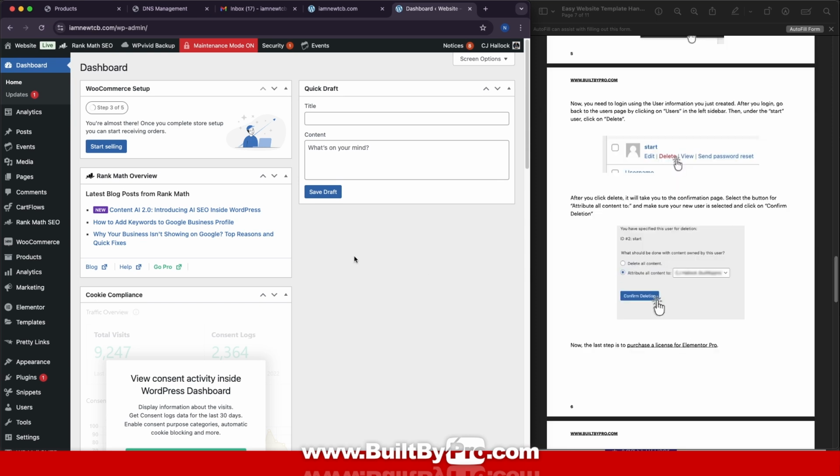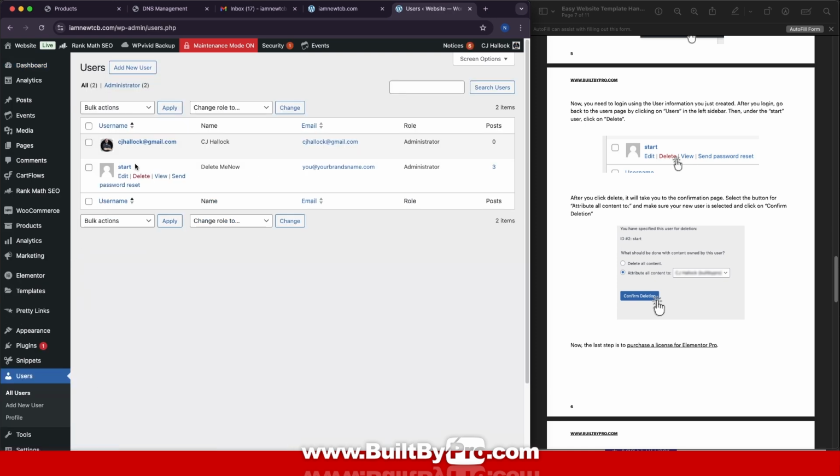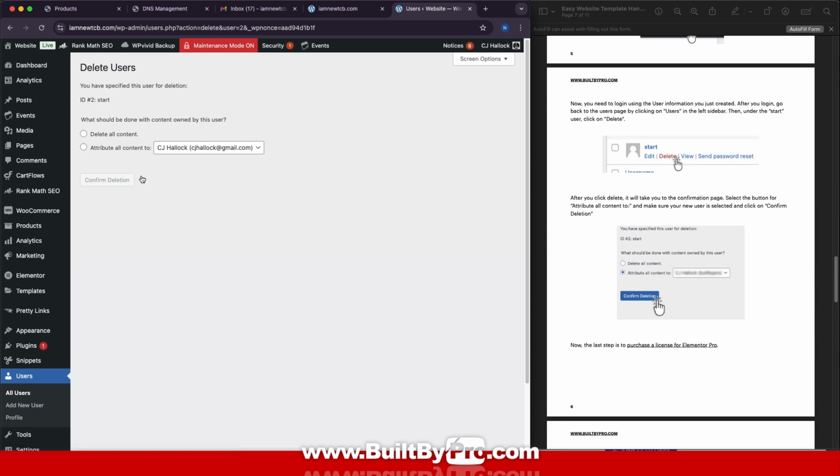The next thing we're going to do is come down to users. We're going to go to all users. Then with the template user, we're going to come down and click on delete. In this section, we're going to check attribute all content to, make sure our new user account is there, and then click on confirm deletion.